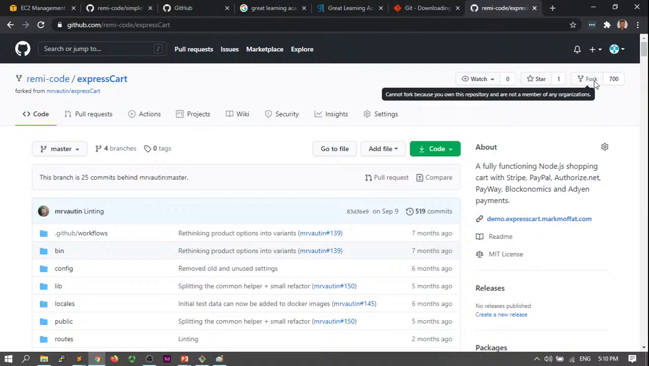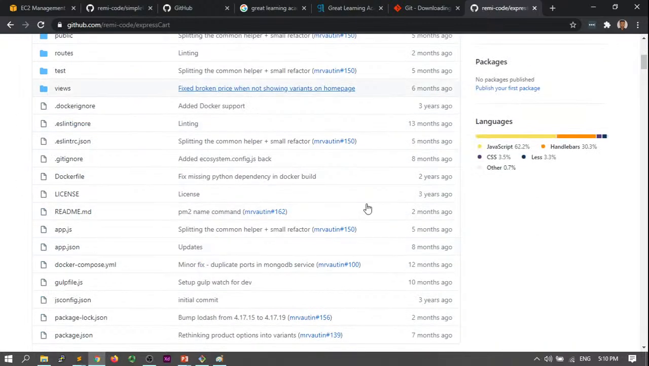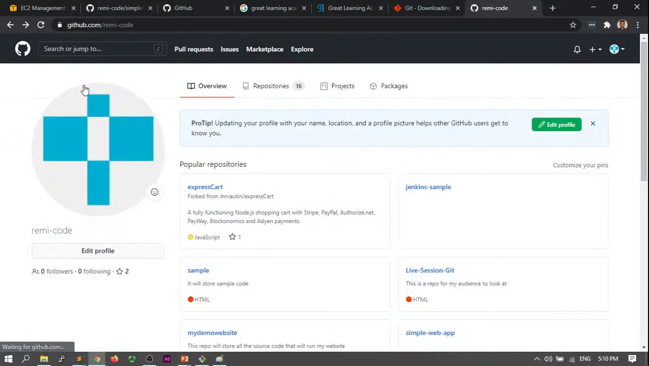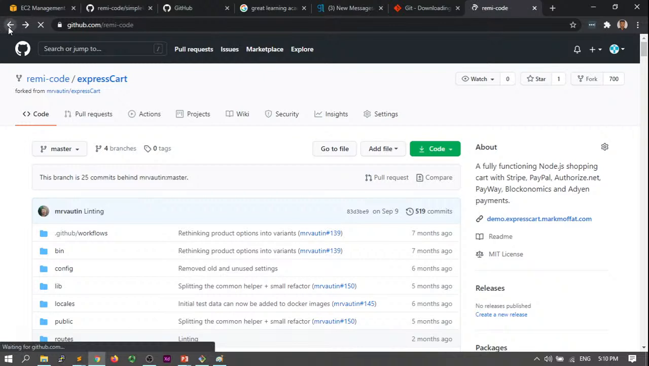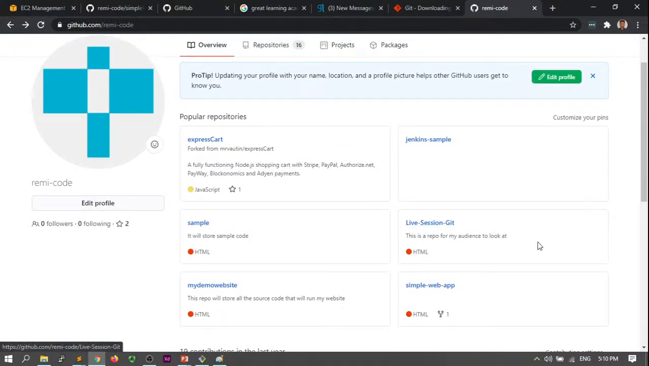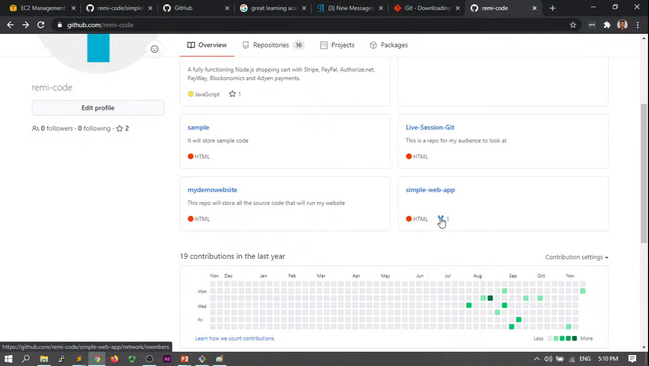Now forking means basically that you copy exactly as the repository is onto your own repository. So it is copied onto my repository from his repository, right? And I can start making any changes I want. So you guys can go ahead and fork any of my repositories. So if you guys want, you just go to Jenkins sample or live session git and just fork those repositories onto your system on your repository, and you can see somebody fork my repository over here for simple web app, and they started working with it themselves. Yeah, so that's what a fork is.